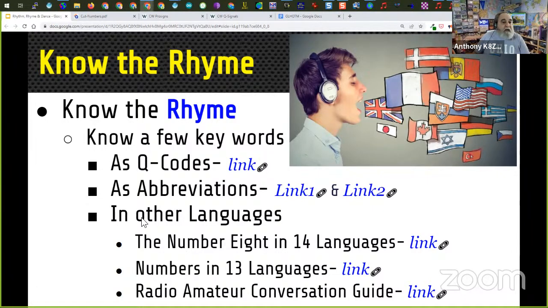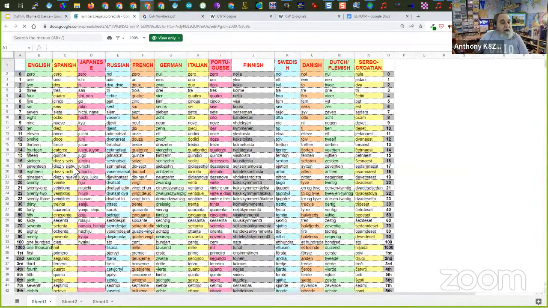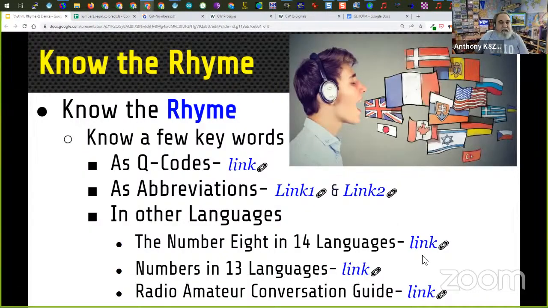Also, knowing a few key phrases in foreign languages can be very helpful. I have a little chart here that has the number 8 in 14 languages. Why would you want that? Well, Douglas can use it because he's an 8 like I am. But I also have another link here with numbers in 13 different languages, including all of the numbers, both the cardinal and ordinal numbers in a variety of languages. Now, you're saying, why do you have the numbers and not the letters? Because I'm expecting to use the standard phonetics for the letters, but being able to know the number in another language can sometimes be helpful.